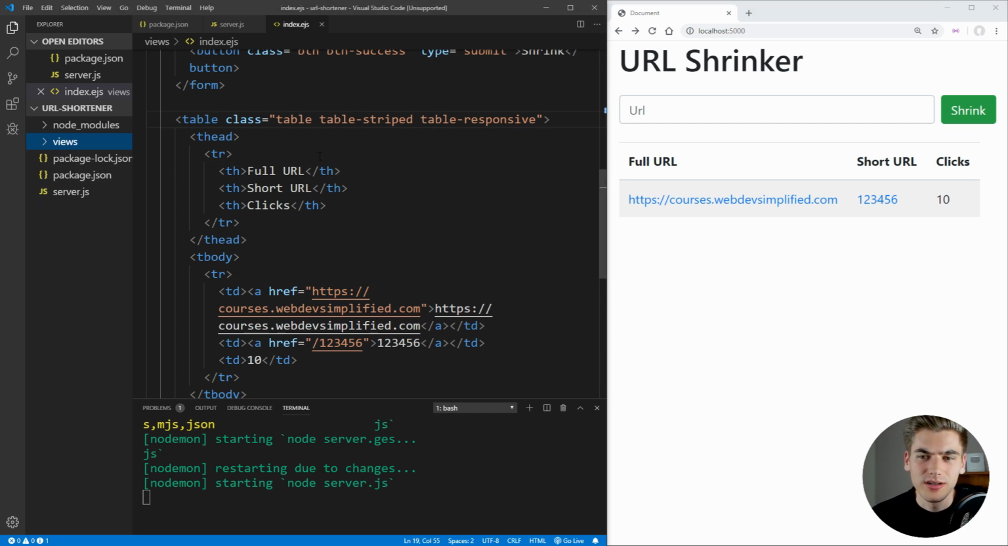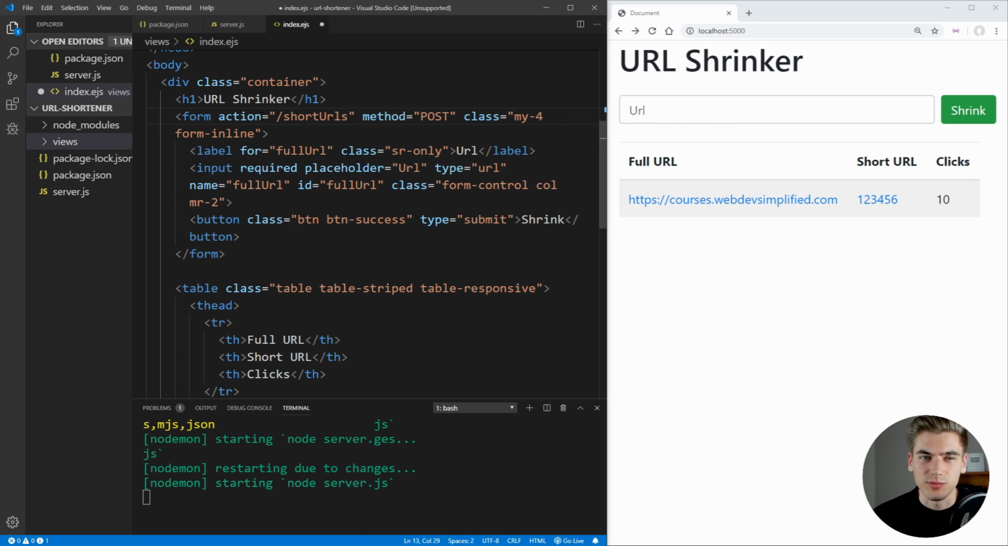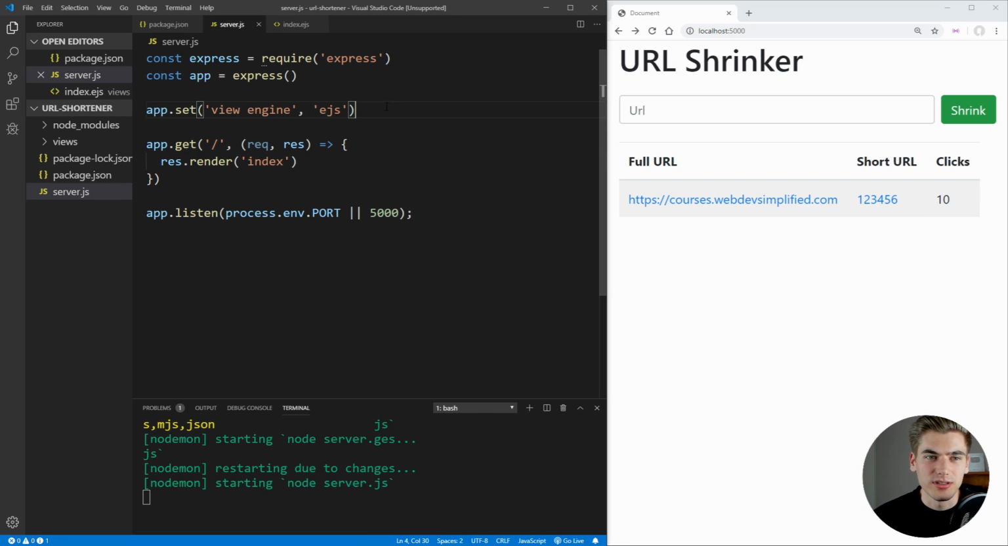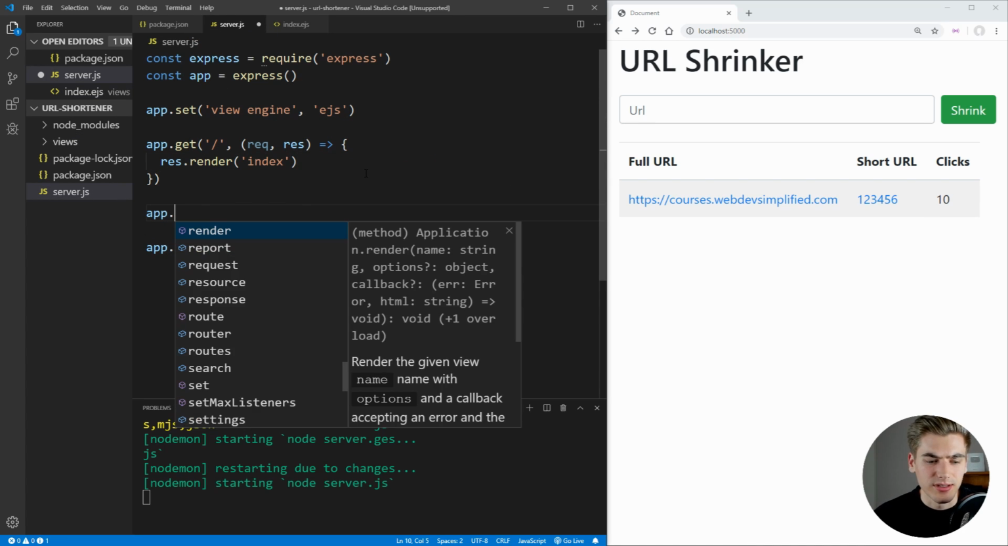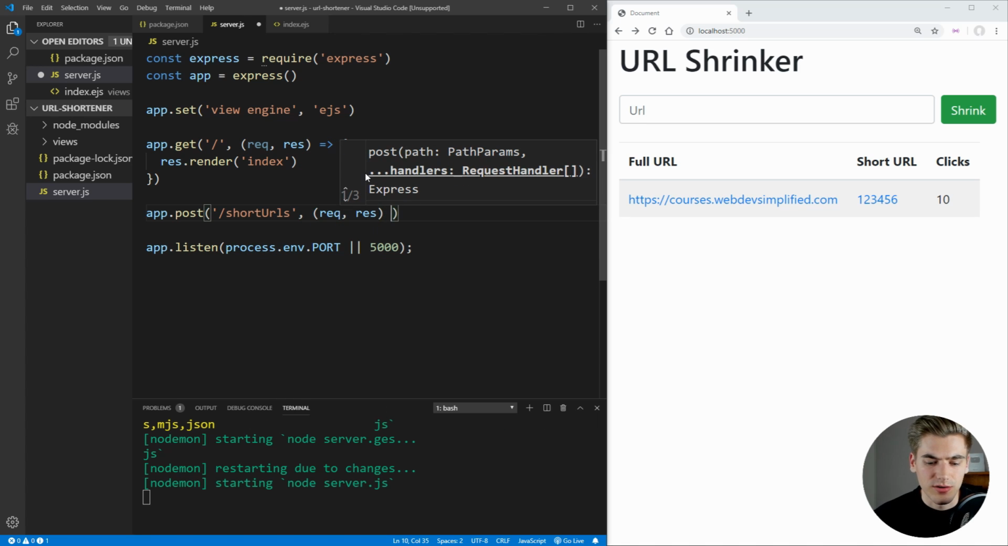Now the next thing to work on is actually going to be our post request for our form, which is going to allow us to actually create new short URLs. So the action we're going to use for that is just /shortUrls. So we're going to post to this shortUrls endpoint, and then let's actually create that endpoint here. We can just do an app.post. And if you remember right, that is shortUrls. Make sure we start that with a slash like that. And this is again going to take a request and a response.